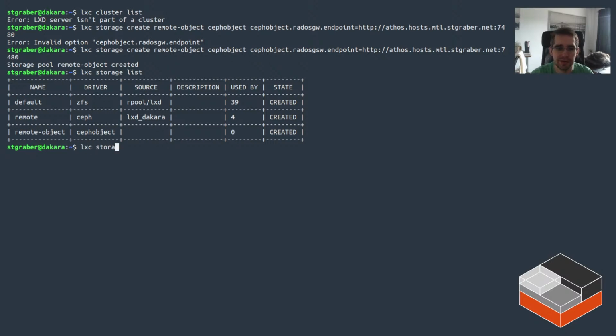The first thing to do now is going to be creating a new bucket. So I said there's a new command kind of mimicking the same structure as volumes. It's lxc storage bucket in this case. And then you can do a create and the pool name. So it's remote-object, and it's called foo. And that created the bucket.